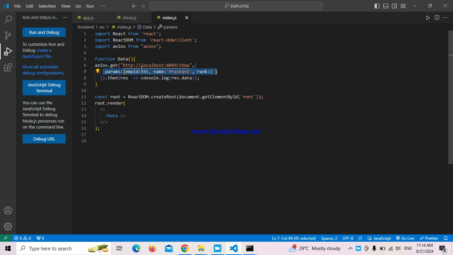This is the information I want to show. It is under the params. Within that I have used ID, employee ID, name, and rank. This is basically the syntax of Axios. You have to know it, and I have called this component here. Normally, you have to call it like this. So this is all the front end part, which is under React.